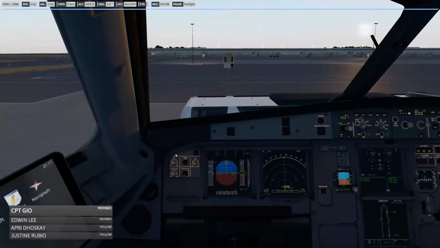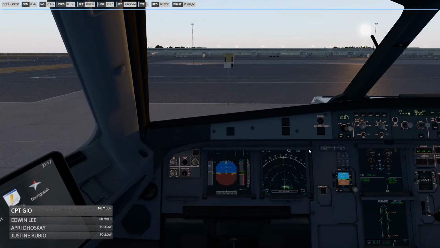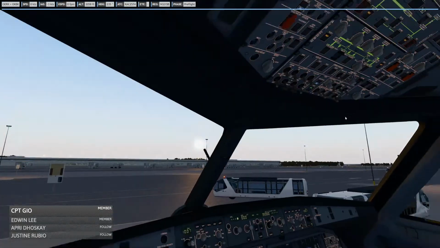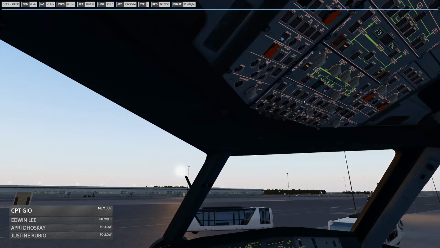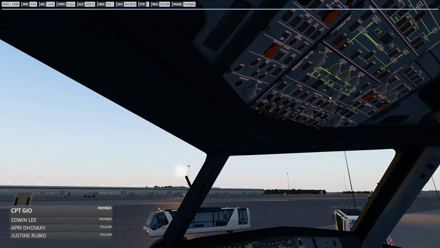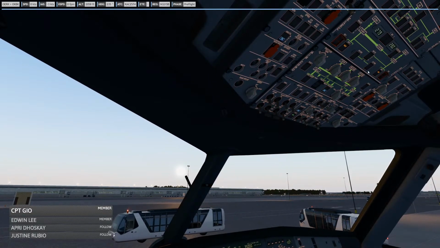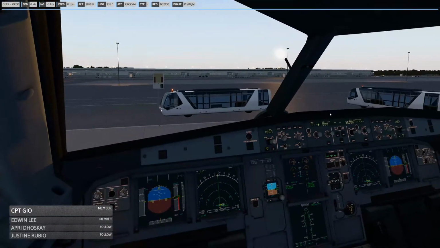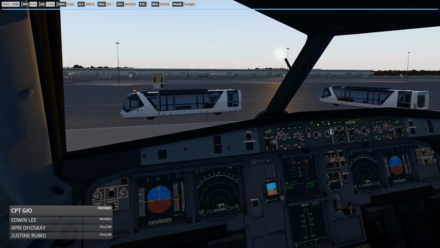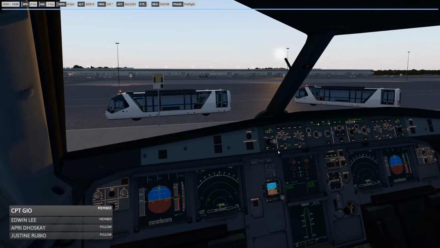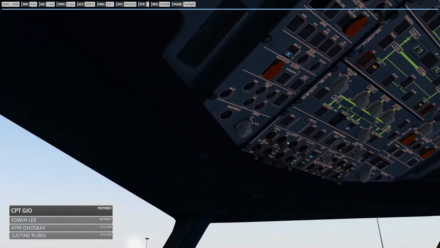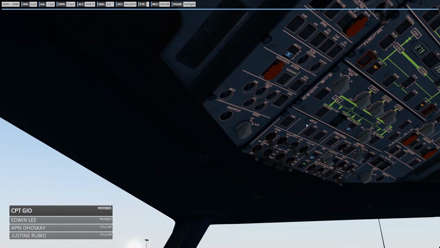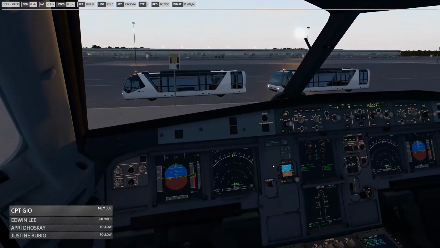Right, let's take a look here. Looks like we have got... Alright, APU bleed is on. And we can now dismiss the... Oh, external power is already dismissed, looks like. Alright, we're going to go ahead and turn on our beacon lights. Nav lights are turned on and we are ready for pushback.